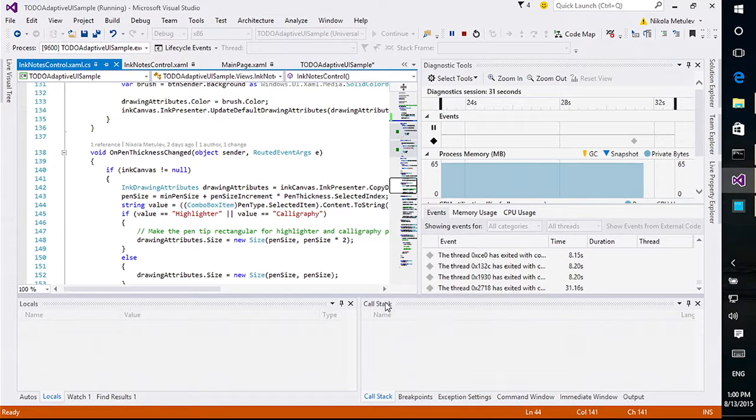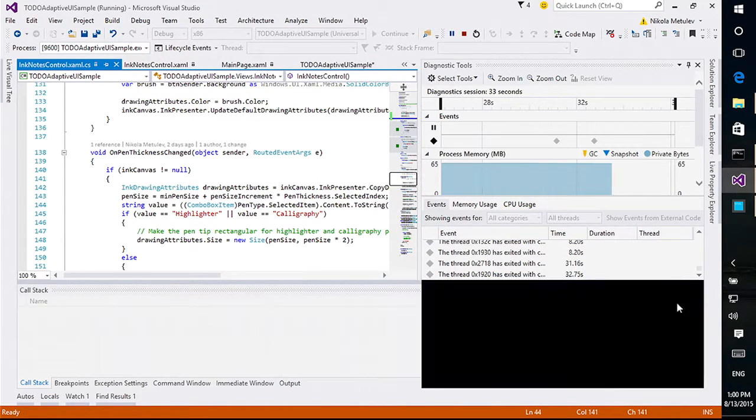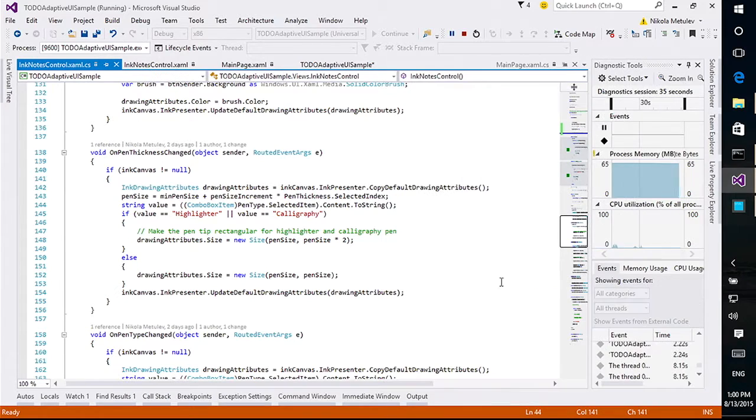Let's go back. Just close this a little bit and keep it running. The way you do this, you simply get the same thing that we did at the beginning. You get the ink drawing attributes from the ink presenter. That's a property on top of the ink canvas, and then you just change this property as you need to.